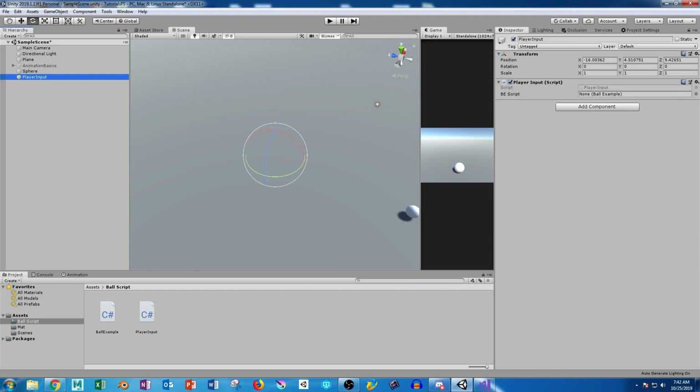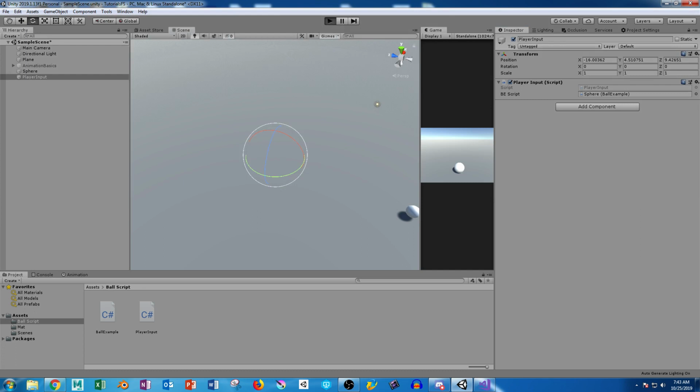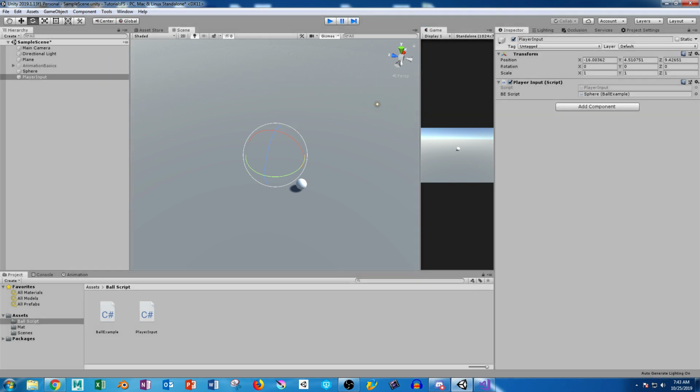Okay, so inside the player input, you'll see that we have BE script, but there's nothing here. So whatever object that script is attached to, you'll take this game object and drag it on here. Now the BE script can call upon this. So if I hit play, if you remember earlier I hit the E key and nothing happened. Well, now if I hit the E key, you'll see that it actually does what we want it to do. So that's how you go about doing that.